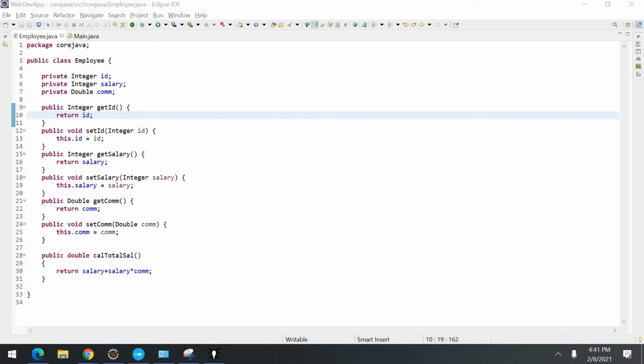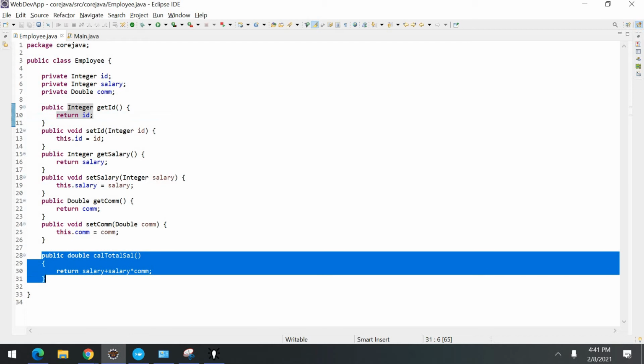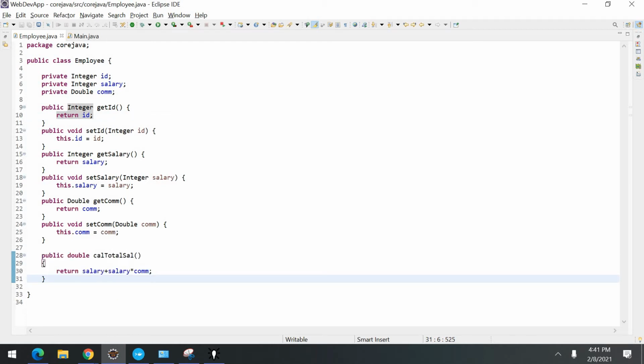So today we will understand what is method chaining, right? For that I have created one model class with the name of Employee, and it has three attributes: ID, salary, and commission. And these are getters and setters. Also we have included one method which will calculate the total salary, right? Total salary would be salary plus salary into commission. Simple.